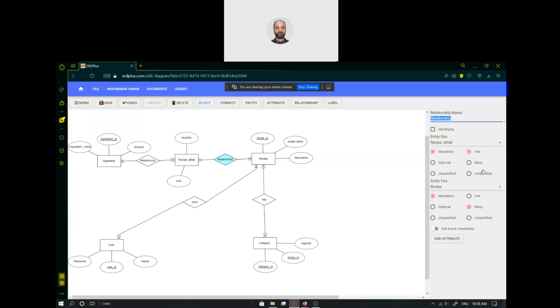But this side doesn't have optional. Both sides of the relation are mandatory. Because recipe detail should belong to recipe. Okay, this is mandatory, and recipe should also have recipe details, so also mandatory. Recipe name, description. Okay, so far good.